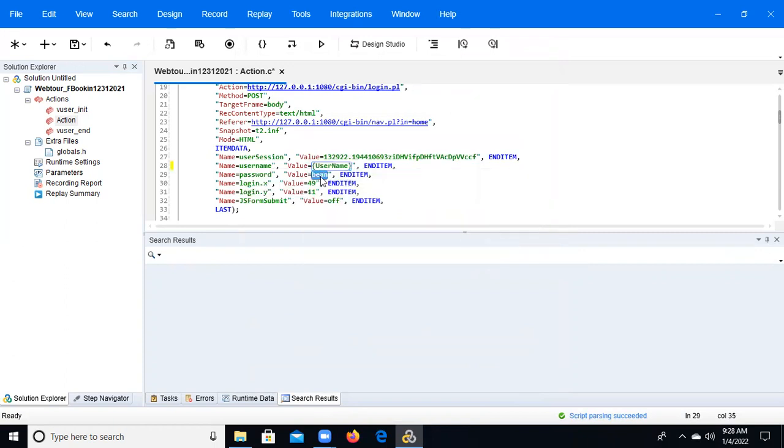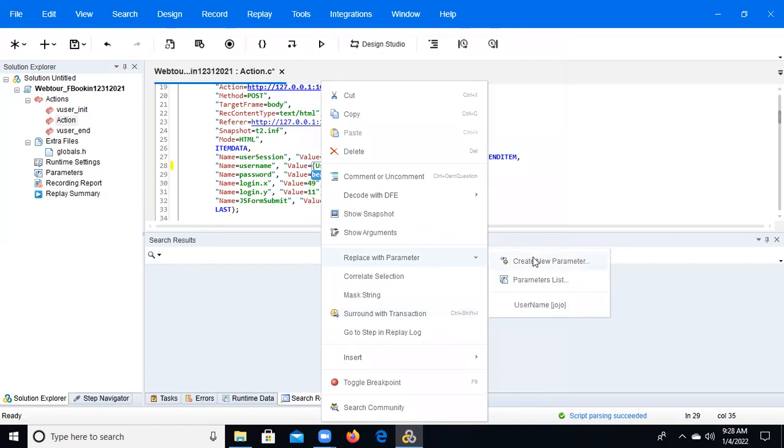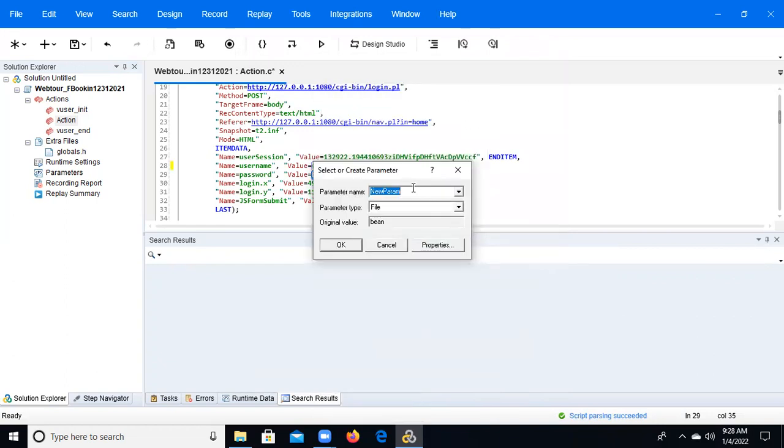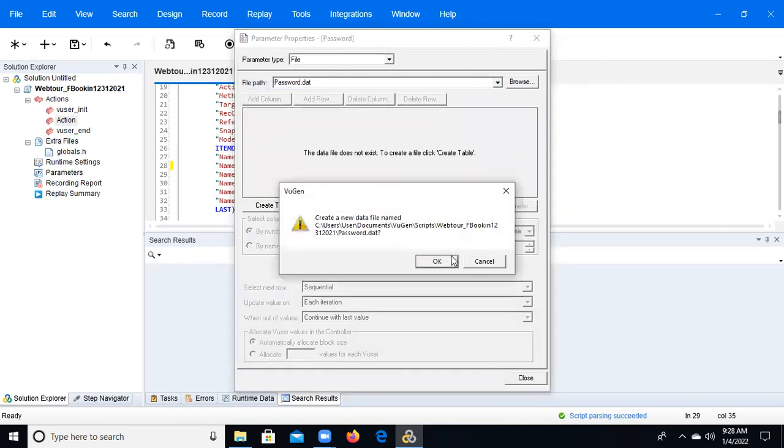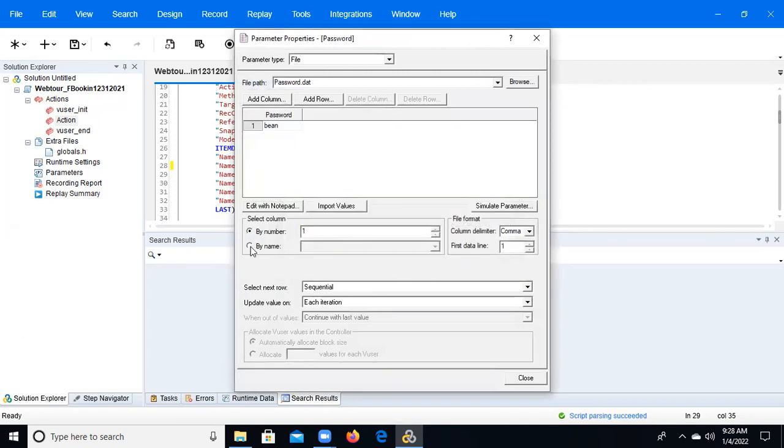So we need to do this for the values we are entering through keyboard, and the static input to the server, the static values we need to parameterize. Password parameter, create table and click on OK, and by name we can select as a password.